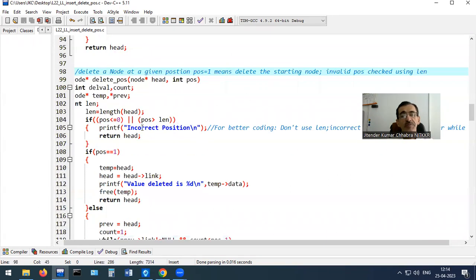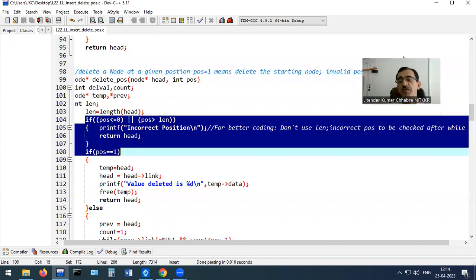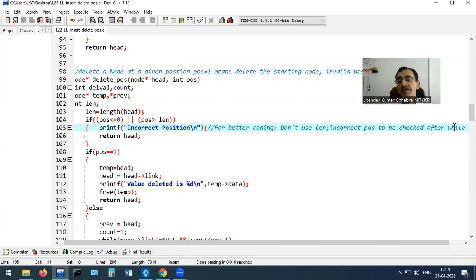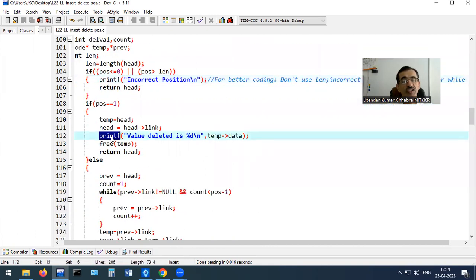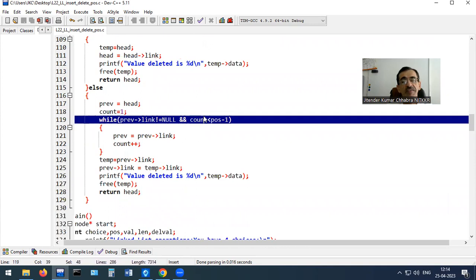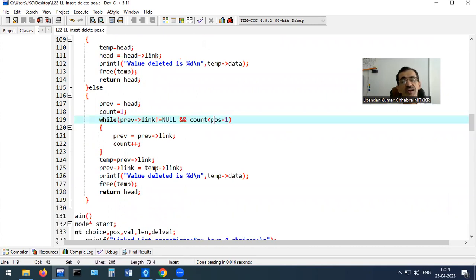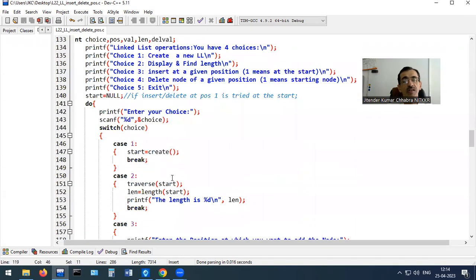Again, position equal to 1 means delete. So length-based checking is done, but it is not the best way of doing it. Preferably, it should be done after the while-based check, and that will be better. So here I have similarly position 1, and the value being deleted is printed here. I'm not returning it, you could return also if need be. And then again, while count less than position minus 1. If the position was valid, only this condition is sufficient, and that will work for valid situations. And then accordingly it is done, and then the choice is given, all that done.